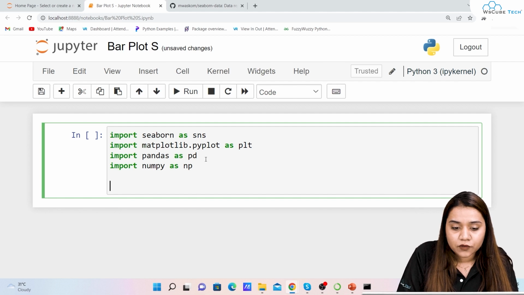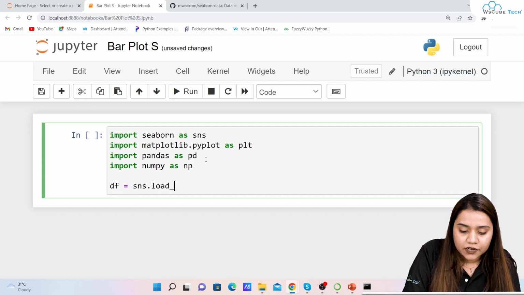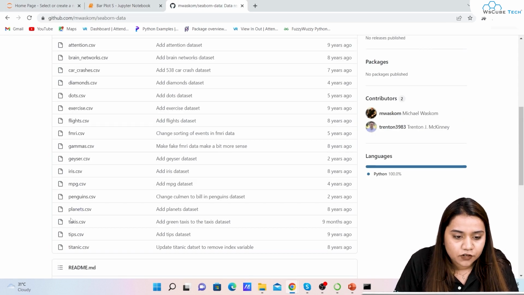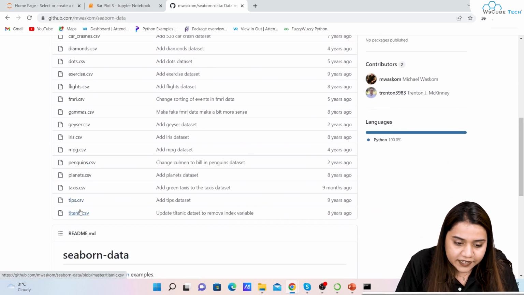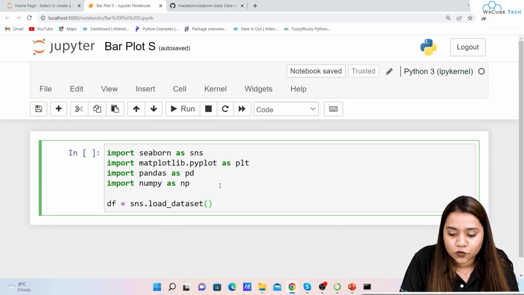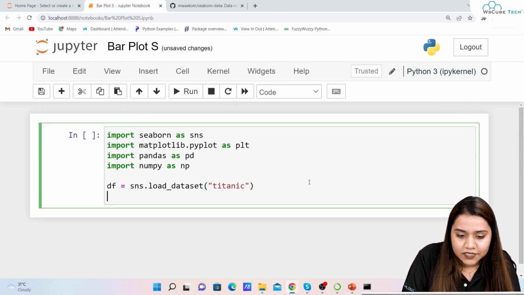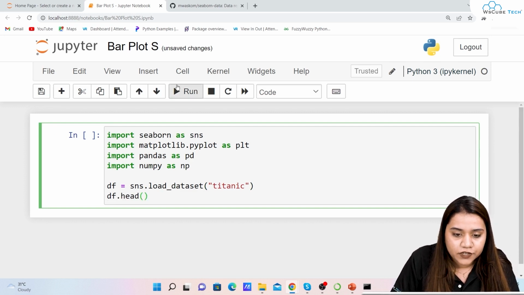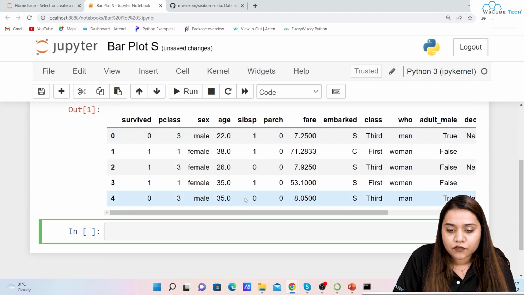Okay, so how to create a dataset is very simple. First of all, I'll write df = sns.load_dataset. Which dataset will we work on this time? Let's have a look. We have many datasets over here. Let's go for Titanic. Titanic seems interesting, so we'll add Titanic. Let's see what is in Titanic. I'll write df.head and it will give me the first 5 rows of the Titanic data. So this is how the 5 rows look.